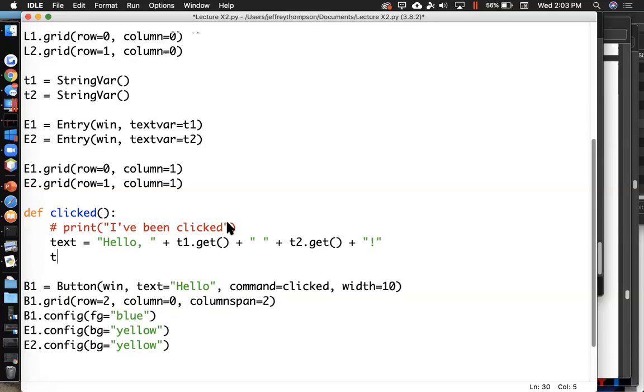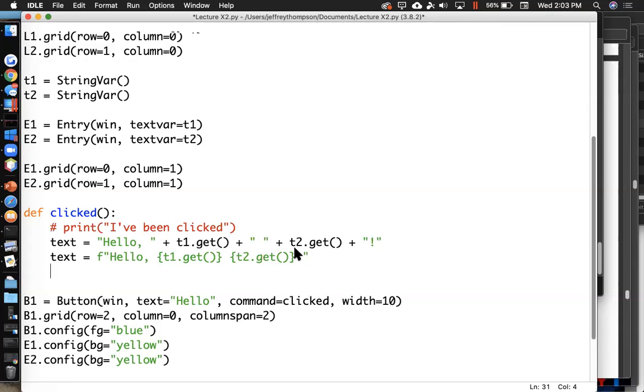Now there's other ways we could have done that. We've been using this fashion recently where you put F in front of the string and then you use placeholders: hello, comma, and then placeholder 1, T1.get(), end placeholder, and then another placeholder for the last name, T2.get(), end placeholder, and an exclamation mark. I don't know which way you'd like better. I'm going to delete that one. It would work though.